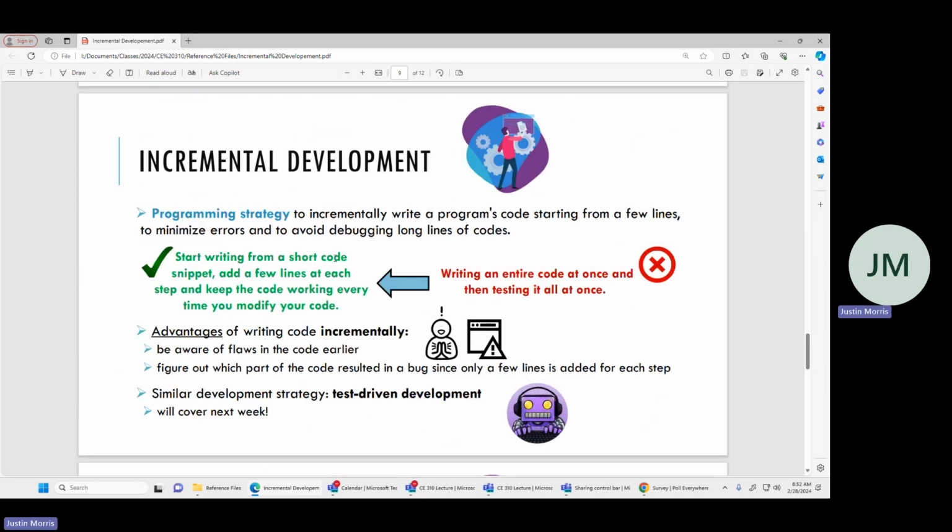And then this is our incremental development slide, right? So the strategy is to incrementally write the program's code from a few lines to minimize errors and avoid debugging a lot of code, like looking for bugs in a larger code base. Like we talked about, we start from writing short snippets, add a few lines at each step, and then keep working. Every time you modify the code, make sure that it's still working. Don't just write the small snippet and not check it, and then write the next small snippet.